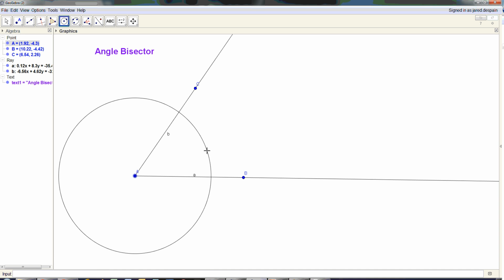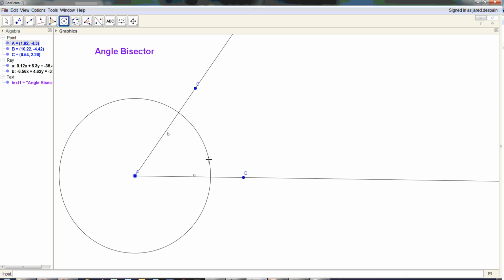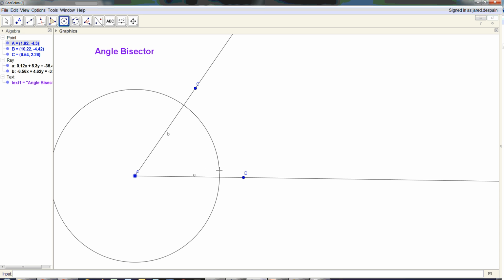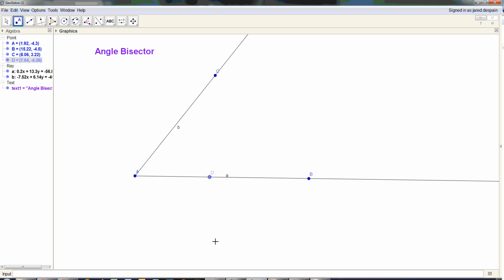I don't want to use point B. I'm going to hit escape. I want another point. Just because this point B is on my ray and it's part of defining my ray, I'm going to do my construction, I don't want to use these 2 points. So let's put another point on there, just on this ray somewhere.